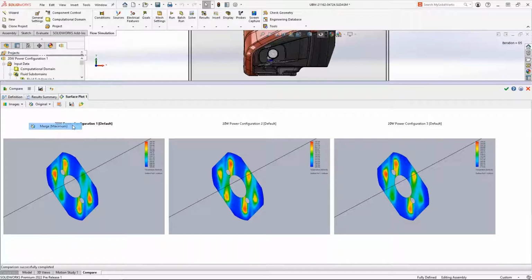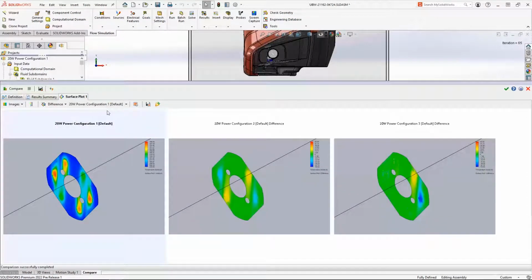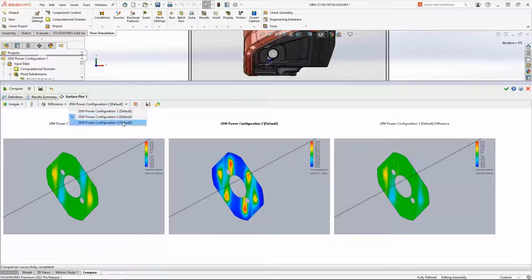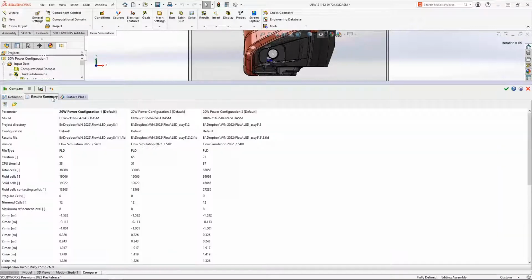The new difference plot allows us to create a plot that displays the differences from one project to a reference project. These new compare plot options will help us gain a ton of insight into the effects of the experimental power modes. There's also a new results summary that tabulates analysis data, providing a high-level overview across multiple projects.